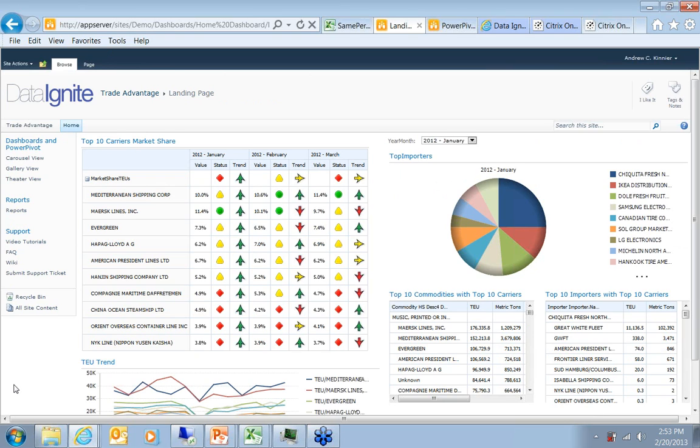Yes, we have a couple of questions. The first question is that I noticed that all your dashboards are running on SharePoint on-premise. Can we do the same thing with Office 365 SharePoint Online?